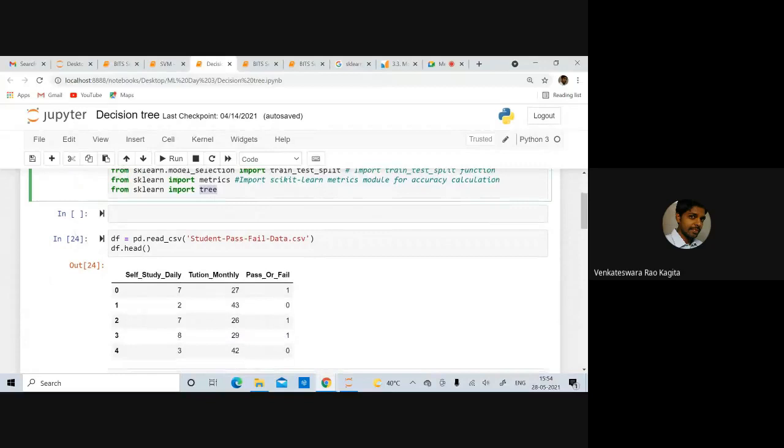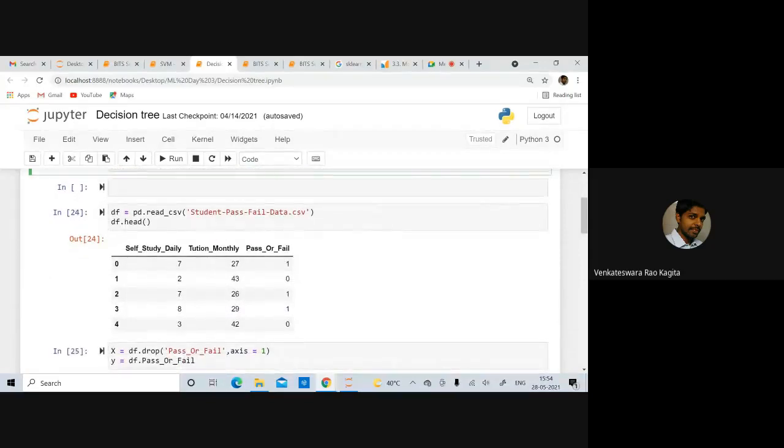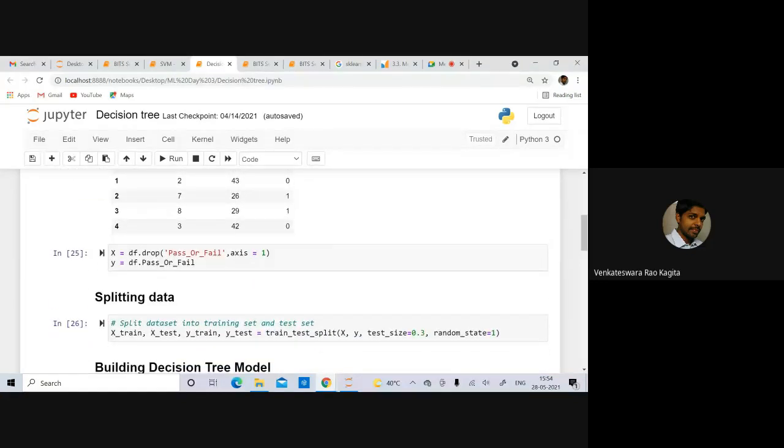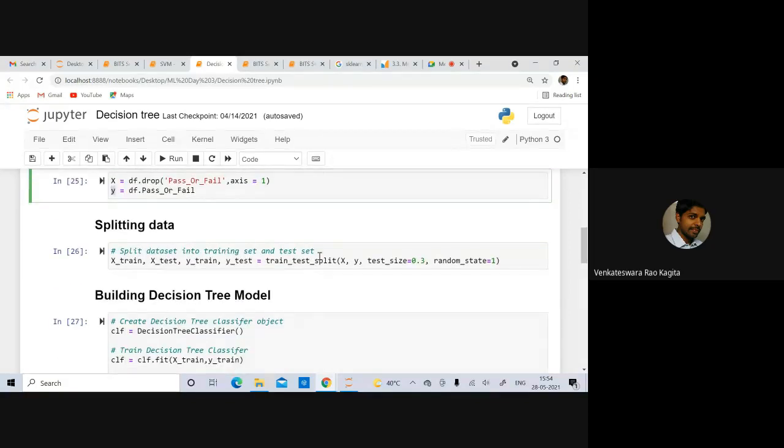So this is the data, student pass fail data. This we have already seen. Self-study daily number of hours, tuition monthly number of hours. So these are the features, and whether the student is pass or fail. This is the dataset that we have at hand. Just to show you, I have printed the first few records. I'm transforming it into the required format by dropping the last column. The remaining columns I'm taking as X, and the last column I've taken as Y. Then I'm calling training and test split, which returns X train, X test, Y train, Y test.